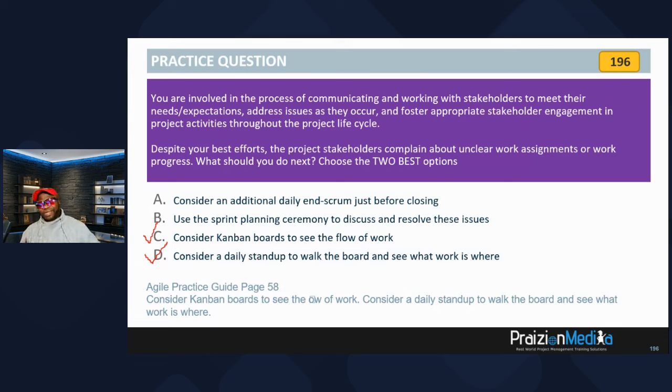Take a look at A, an additional daily scrum. It doesn't even make sense. An additional daily, do you mean daily scrum? No. That doesn't make sense. And it's against the grain. Why not just talk about this in the daily scrum? Why do you need a second one, right? So this is not efficient in the world of Agile. And then use the sprint planning ceremony to discuss and resolve. That doesn't even make sense because sprint planning is way at the beginning of the sprint.